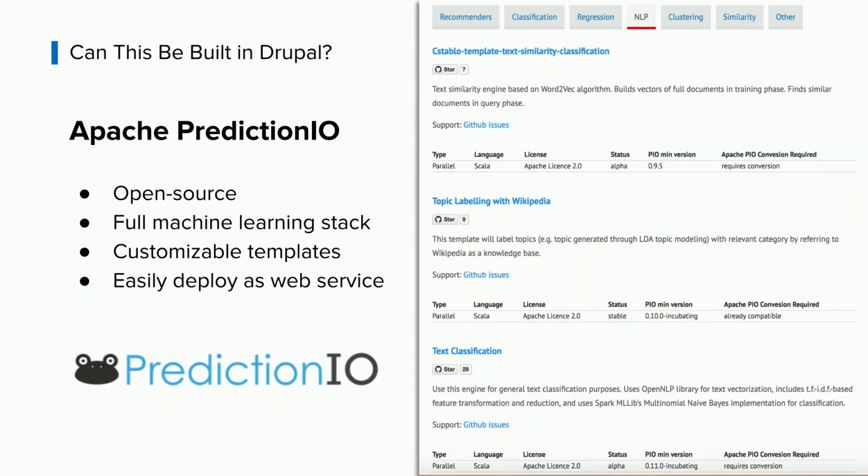Let's talk about this first. So I used a tool called Apache Prediction IO, and I have links to all of this at the end of the slide deck. But this is an open source machine learning stack, and when I say machine learning stack, I mean it gives you everything that you need to get a machine learning engine up and running. It gives you storage, it gives you algorithms to choose from, it gives you a bunch of templates that you can choose from.